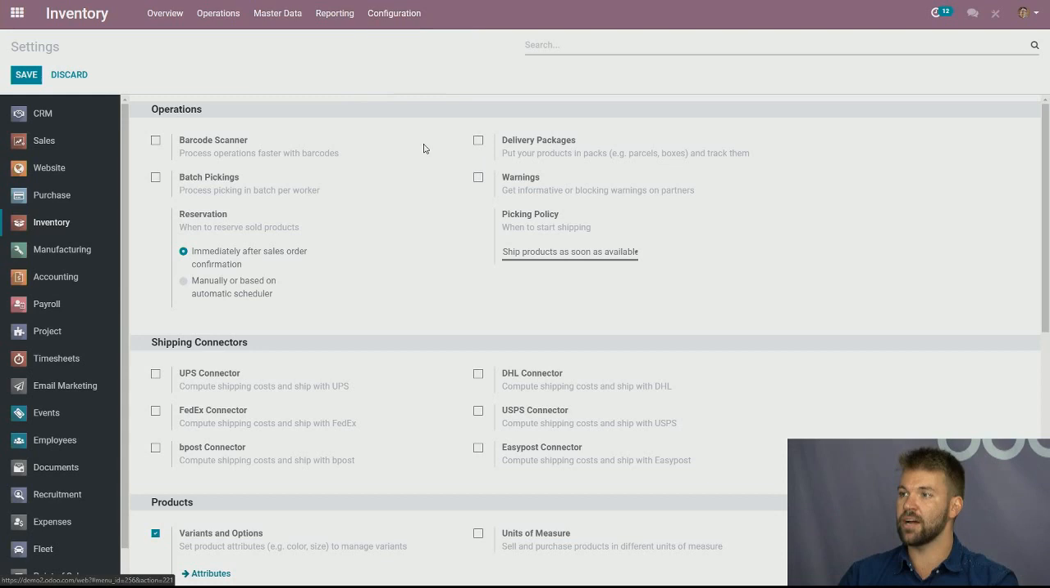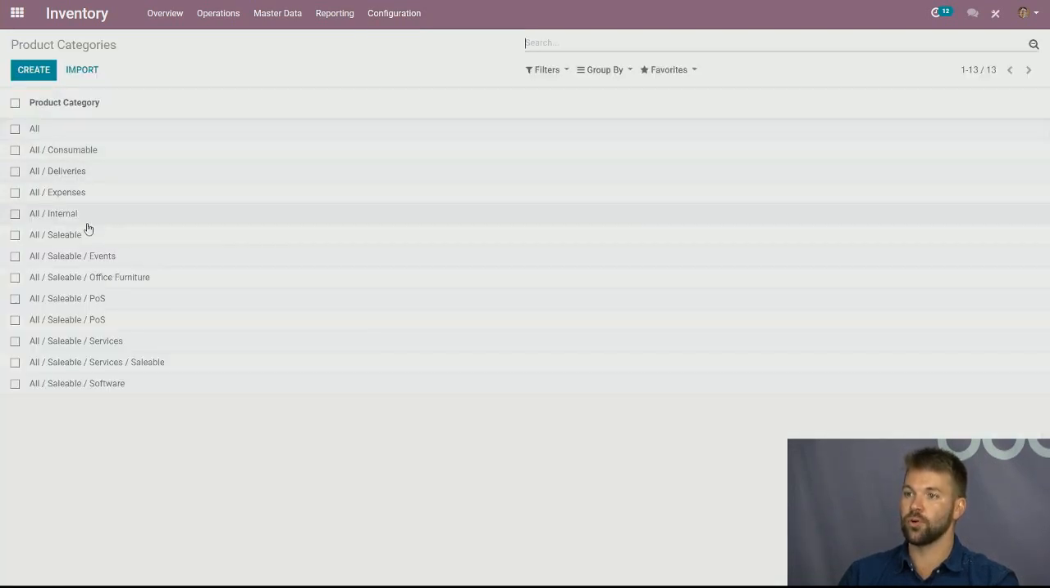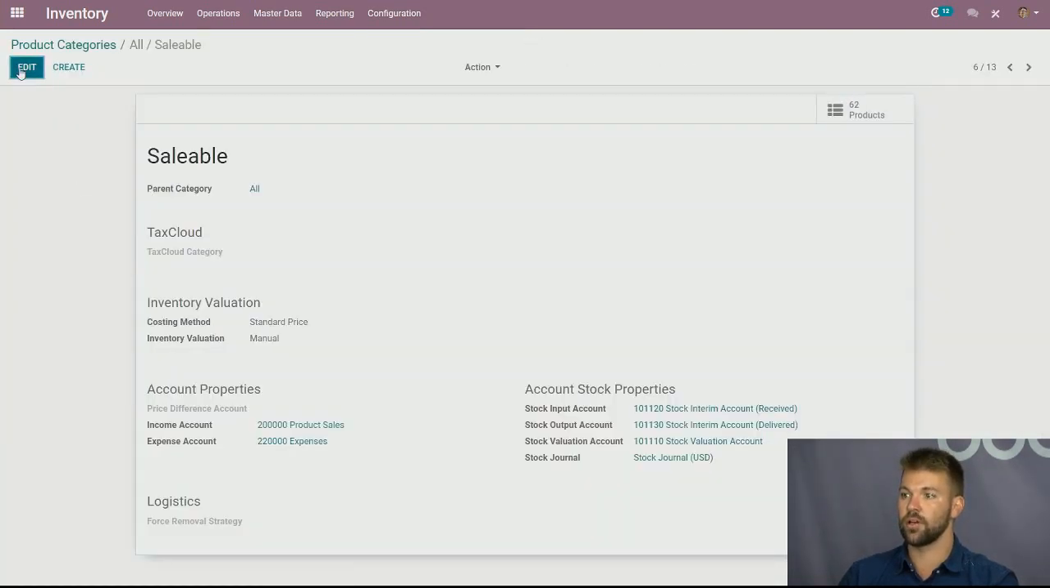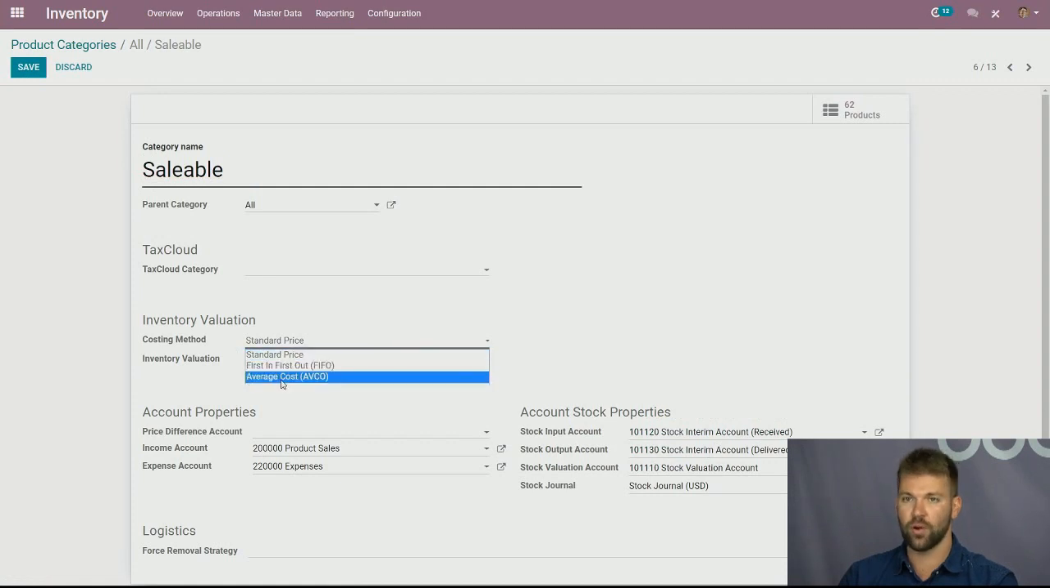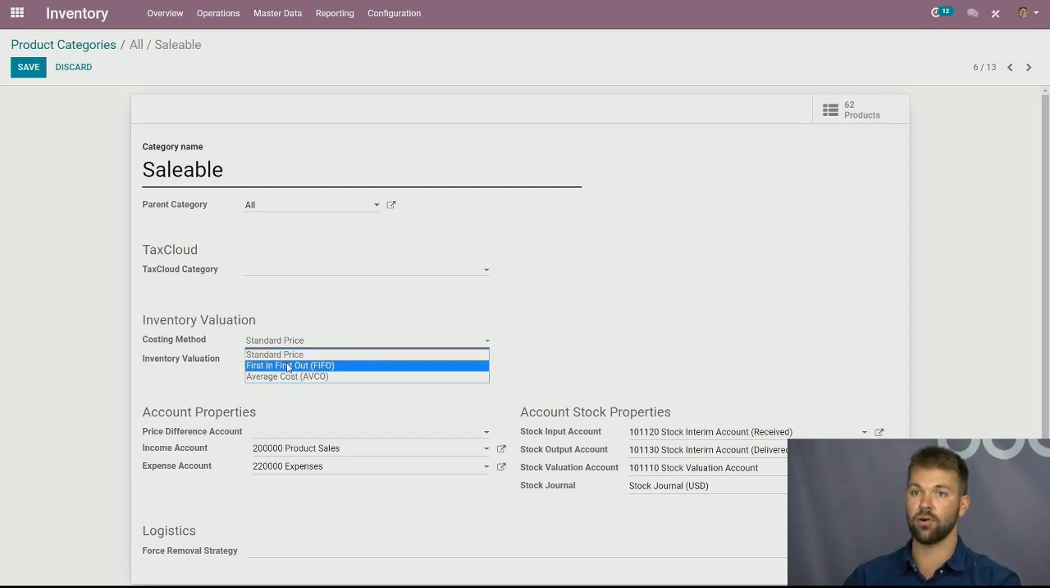So we go to product categories, we'll do our sellable products. You need to first turn on your costing method, whatever you want. Standard will be based off of the product cost on the product form. First in, first out: as you buy and sell, Odoo will keep track of what came in first, what came in last, and the cost of goods associated with the first item that came in will be the one that you ship out. And then, of course, average cost, averaging everything together.